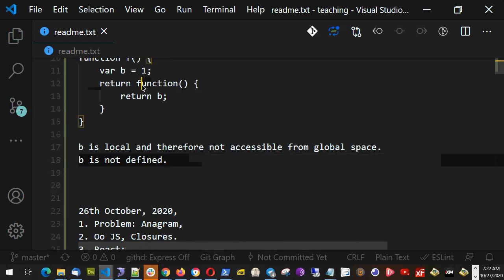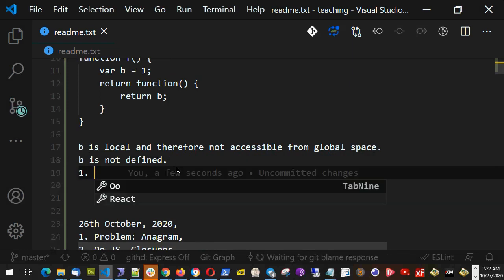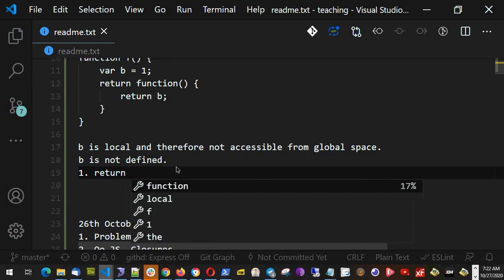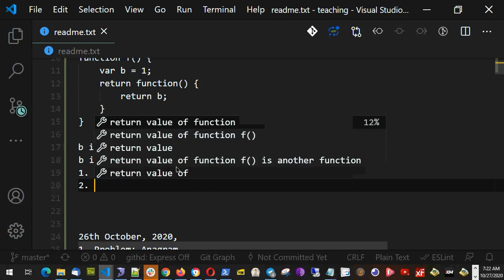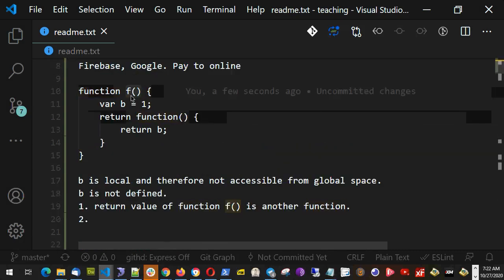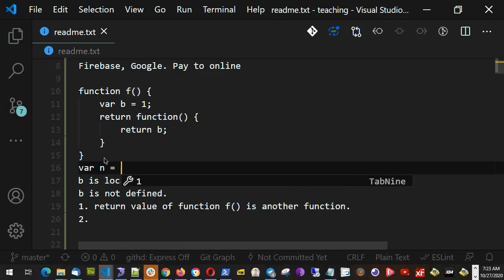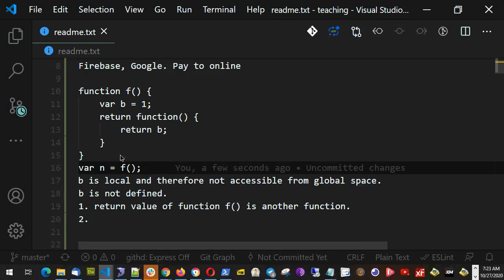Now what I did, I returned this function, but it has the value of the b. So first point I have to note: the return value of function f is another function. Second point is, whenever I return this, if I assign this function to some other variable, for example, I say var n equal to f, so what I am doing, I am actually assigning this function to n.